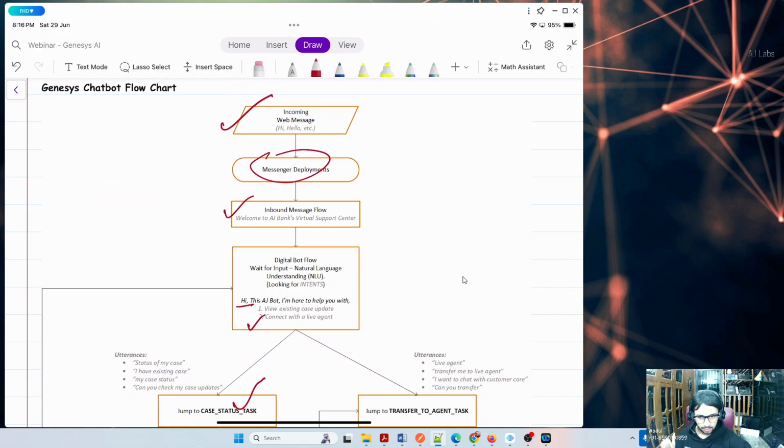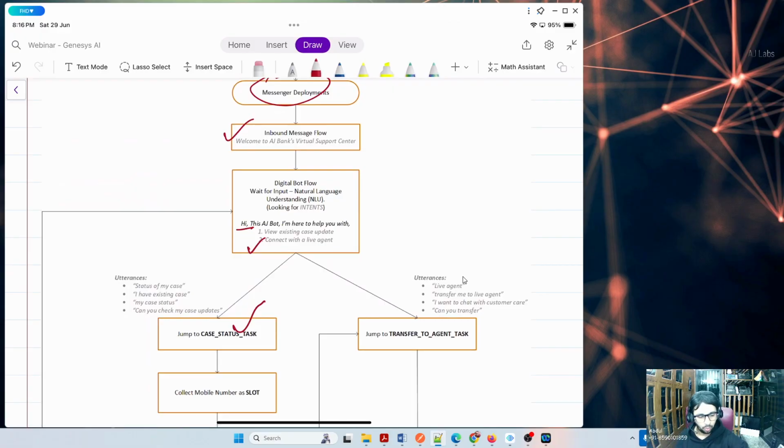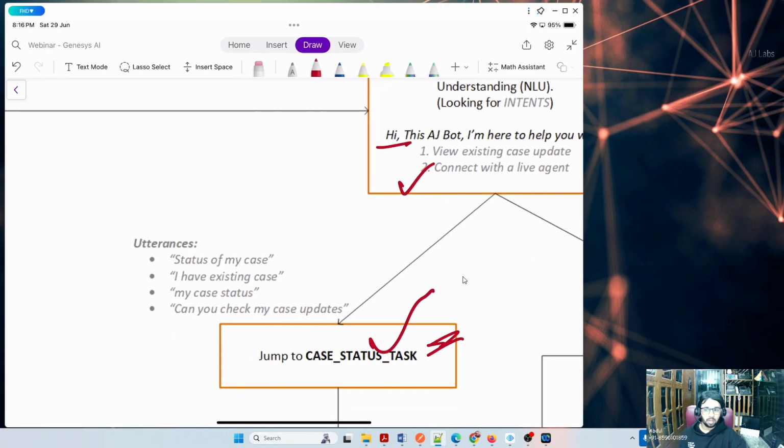All right. So like I said, we have two tasks today. One is opening a case. To open the case, we have something called natural language understanding. You can talk to the agent literally in human language. That's where NLU, natural language understanding, comes in. So I can ask the status of my case. I have an existing case.